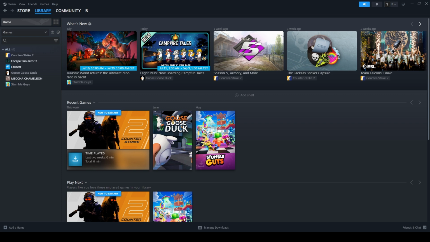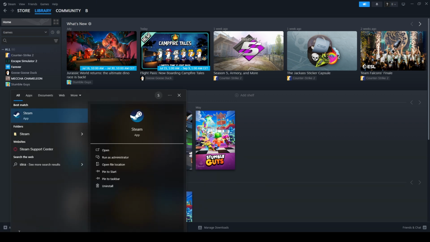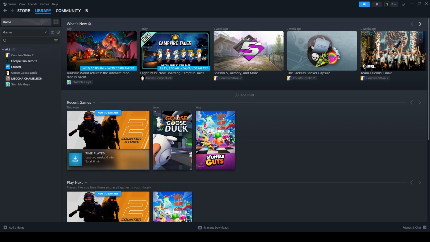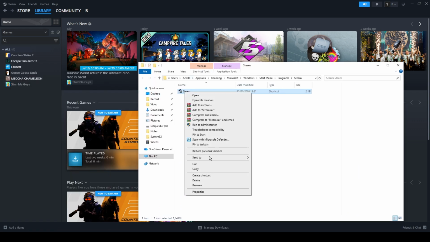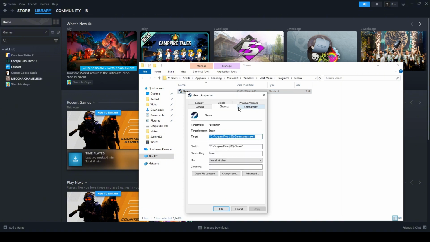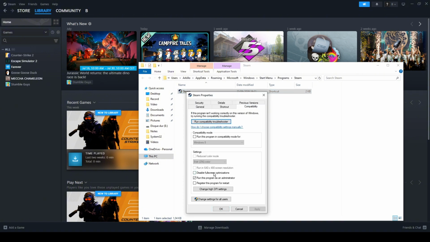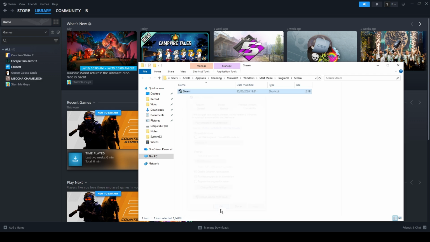Press the Windows key, search for Steam, right-click it, and select Open File Location. Right-click the Steam exe, go to Properties, then Compatibility. Check both Disable Full Screen Optimizations and Run this program as administrator. Click Apply, then OK. Error 301 is often a permissions issue, and this alone resolves it for many users.